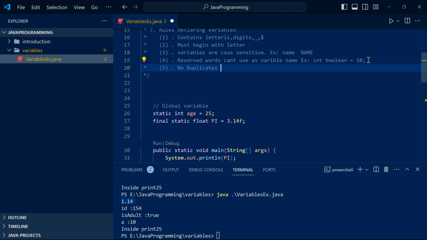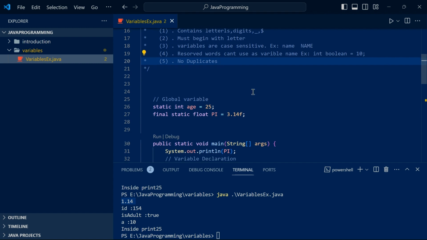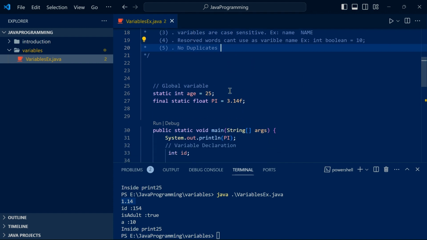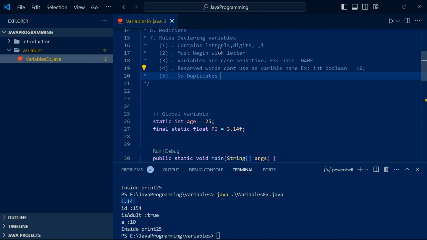When you are declaring a variable, all variables must be unique. If you declare the same name with one more variable, you will get a compilation error, "already declared" or something like that. Now let me show you the five points one by one. The first one is: contains letters, digits, underscore, and dollar.